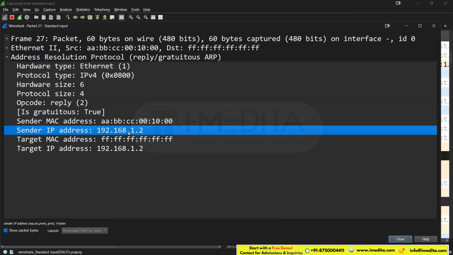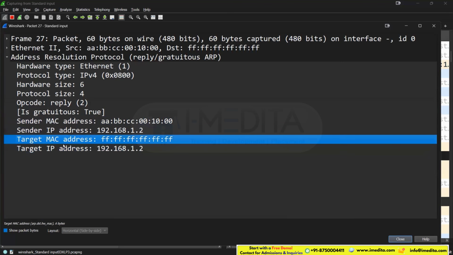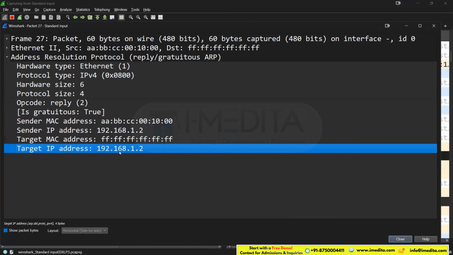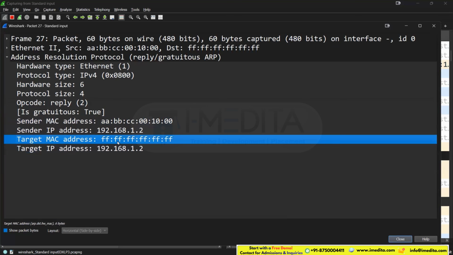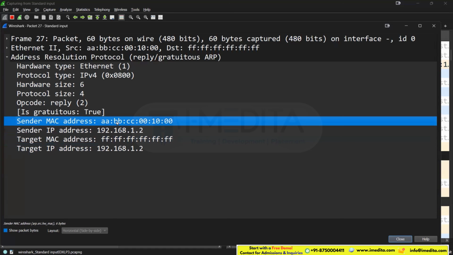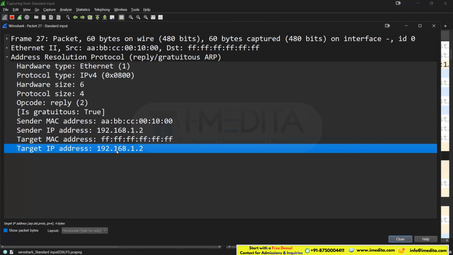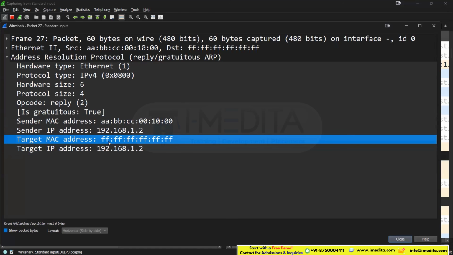The objective of this ARP is not to resolve any MAC address from the IP address. That's why you can see that the target IP address is my own IP address, and the target MAC address is more like a broadcast MAC address. This is my IP, this is my MAC. I am telling everyone about my IP and my MAC, and I don't actually expect anyone to give me any reply, because that would imply that someone also has the same IP address. So this ARP reply is not a reply of any request.